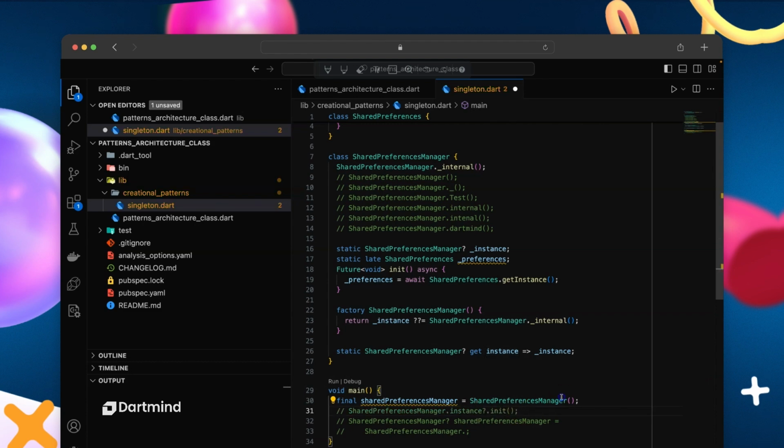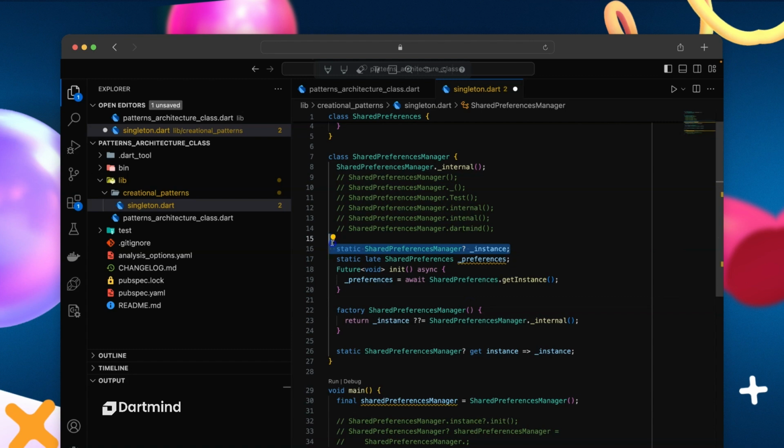Let's say I do this, right? The point of a singleton is that no matter the instance you're calling, let's say you're calling shared preferences dot instance, it should only take the instance defined here.